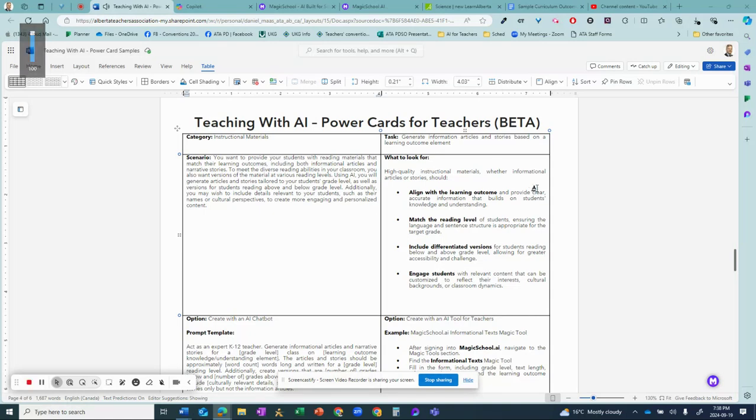In this particular activity, we're going to use AI to generate instructional materials. In particular, we're going to generate information articles and stories based on whatever learning outcome we've added in. So in this scenario, we're going to try to create both information articles and stories that you can use with your students. We're going to try to include multiple reading levels and also other relevant details such as certain cultural elements or names of your students, things like that you can add in.